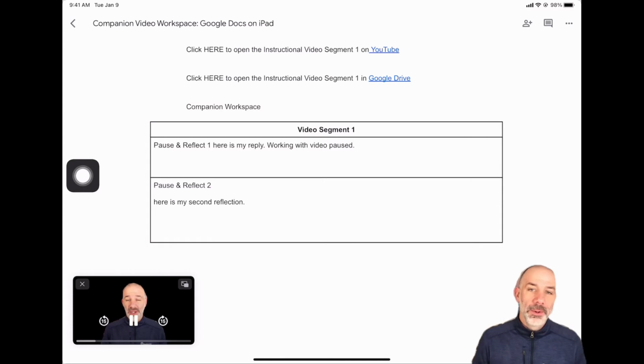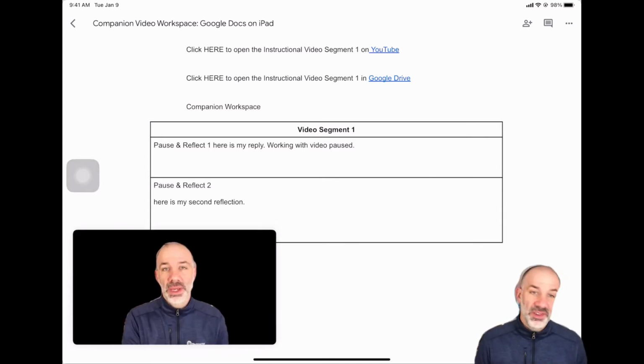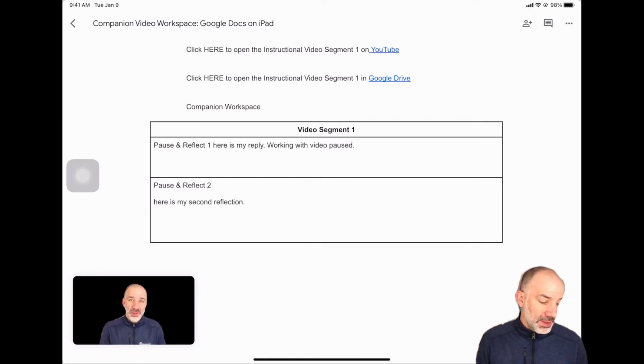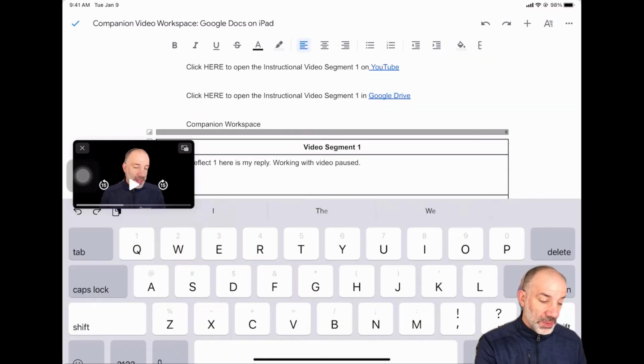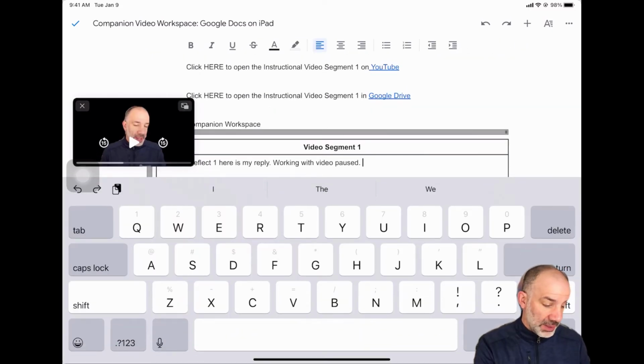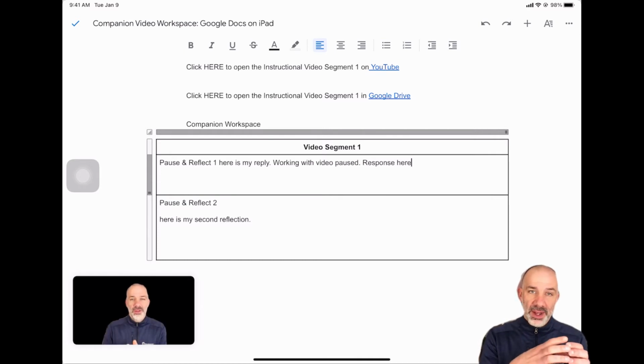So I'll play the video and we're watching the instruction. Now, if I need it to be a little bit bigger, no problem. I'll just double tap, the video gets a little bit bigger, double tap, it gets smaller again, and then I can tap to pause. And now what I have the ability to do is go into editing mode on my document, and then I can work in this companion workspace that my teacher has set up. So I can write a response here, and then I'll just drop my keyboard and keep playing the video. So that's with a Google Drive link to an instructional video that you've already uploaded.